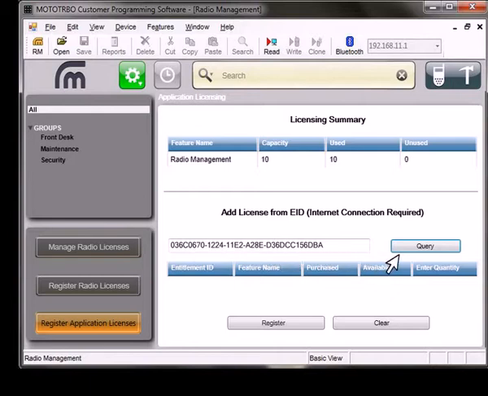Now click the Query button to access Motorola's licensing server. Once the online transaction is complete, verify that the correct purchased number of licenses is available for transfer to the RM server. You can transfer any portion of the available licenses to the current RM server by entering the number of licenses in the Enter Quantity column, and then clicking the Register button to confirm your quantity decision.